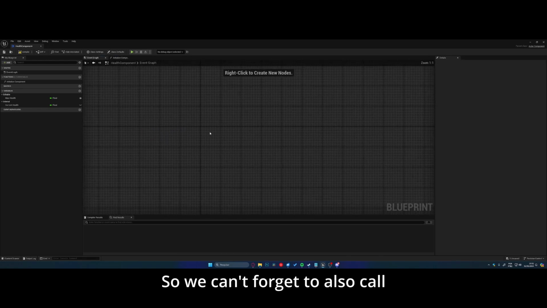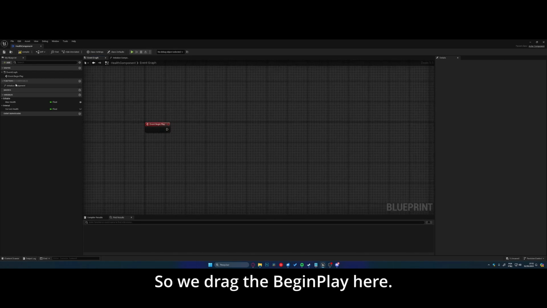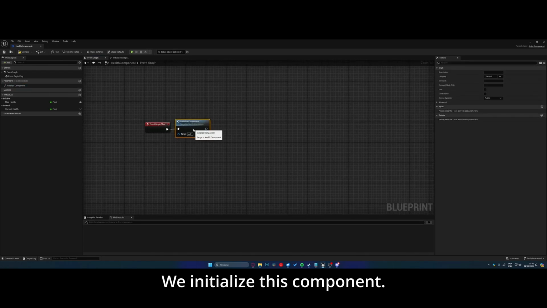So we can't forget to also call this function at begin play. So we drag the begin play here, we initialize this component.